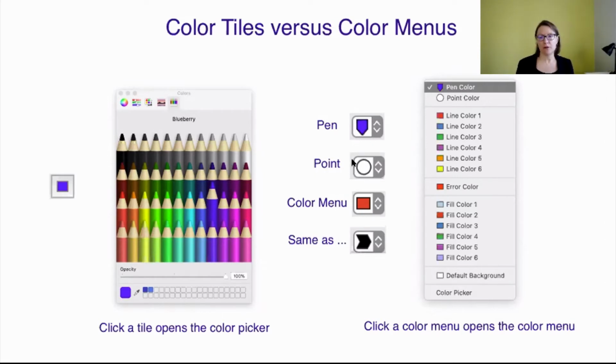The point color is something that's in the style setting. If that's selected, you'll notice that the menu icon itself has a little circle to indicate it's the point color that's selected. Color menu options, like I was showing within the plot commands, are going to be this drop-down menu. And for fonts, they often have this tile that has an arrow. This is a same as setting.